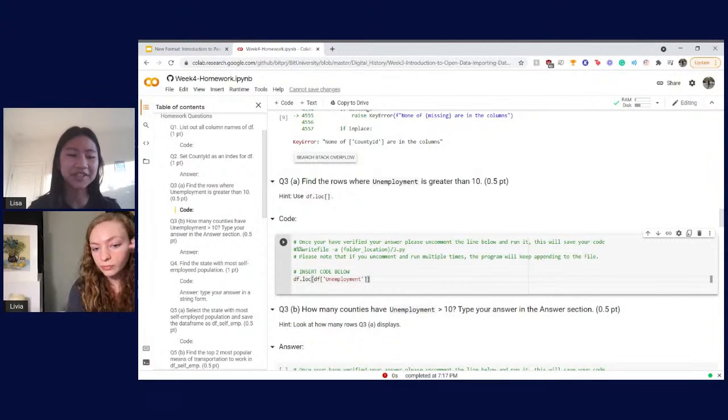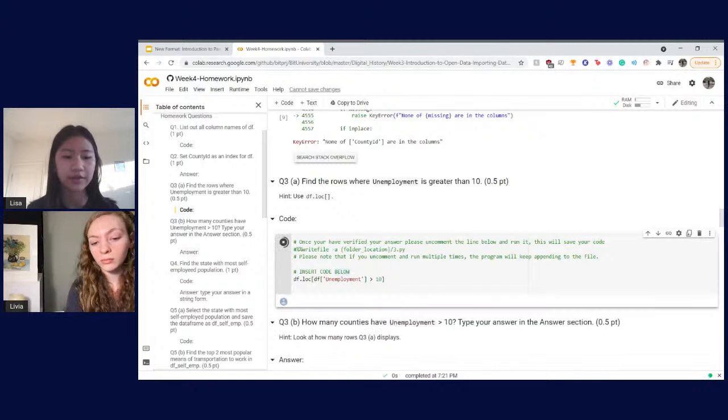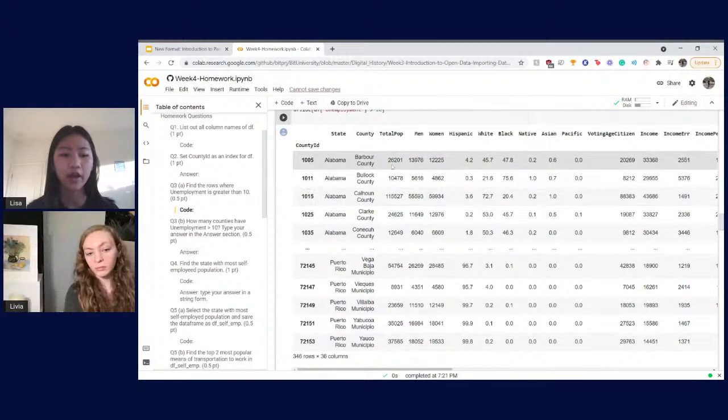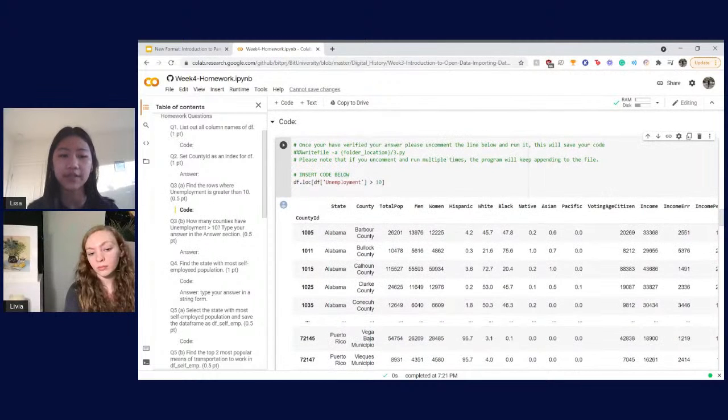All right, well, the question's basically already there, but you just have to put in greater than 10. You can put spaces if it looks nicer that way. But once you do that, then df.loc, df unemployment greater than 10, is going to show you any of the counties for which we have this condition, df unemployment is greater than 10.